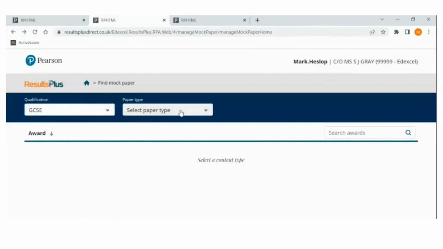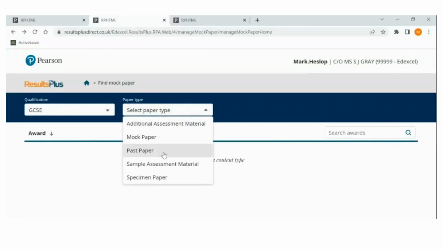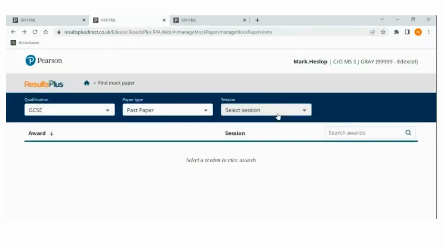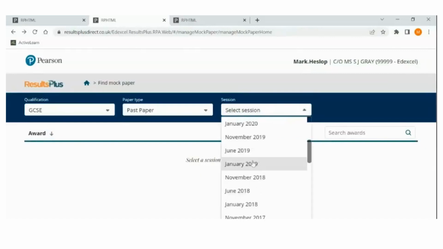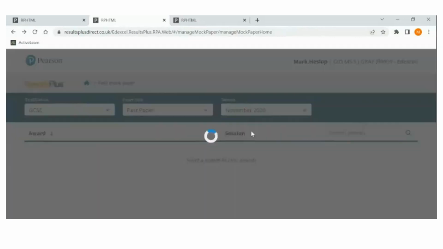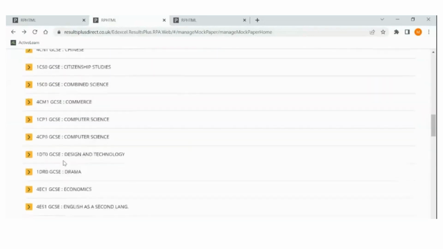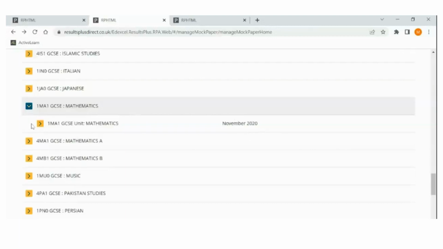I'm going to go GCSE, mock papers, past papers, sample assessment material, specimen papers. I need to effectively choose that past paper first of all, so it knows what template to use. And I think I chose for this one, November 20. Now what I need to do is come down here to my maths, and I can select November 2020.